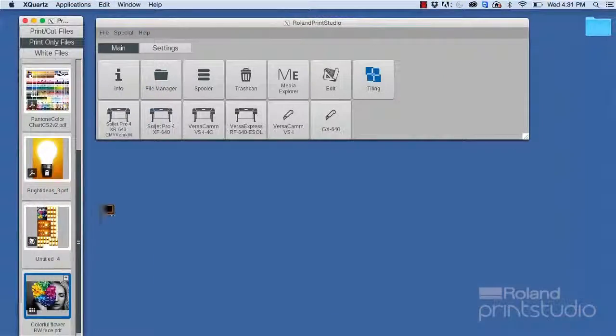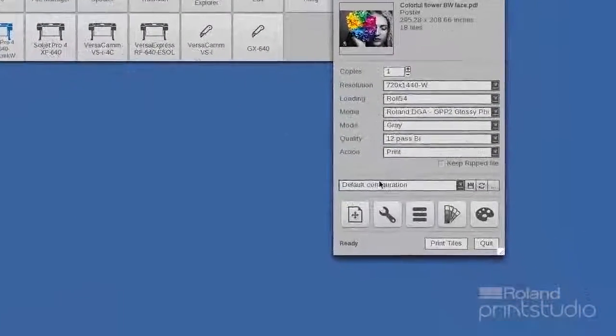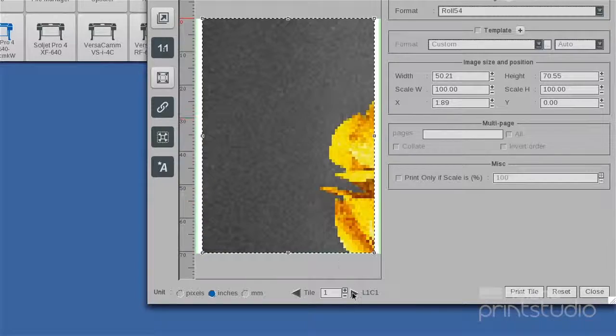If you wish to print the tiles, simply drag to the desired printer. You can either print all the tiles at once, or go to the layout window to view them one by one and print them selectively.